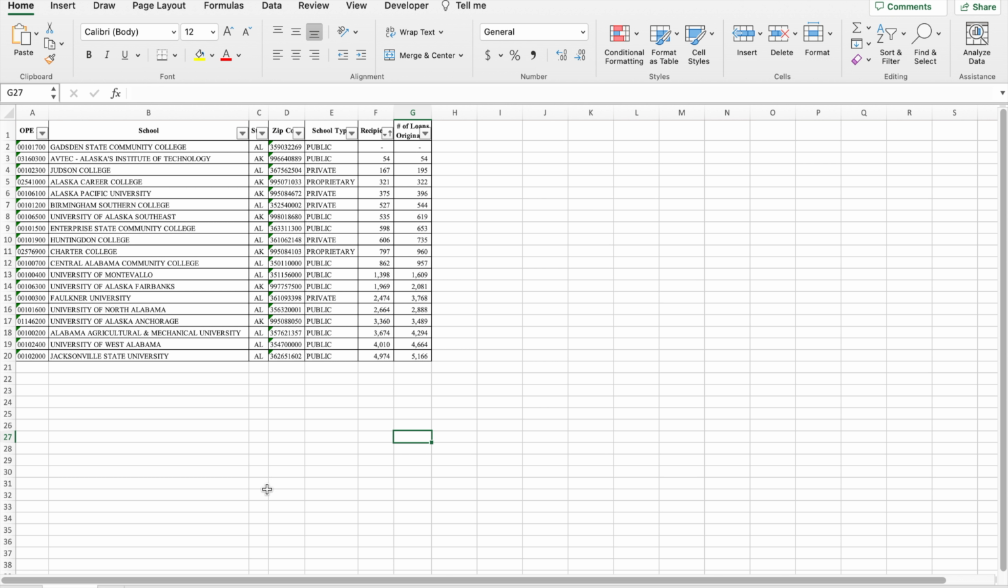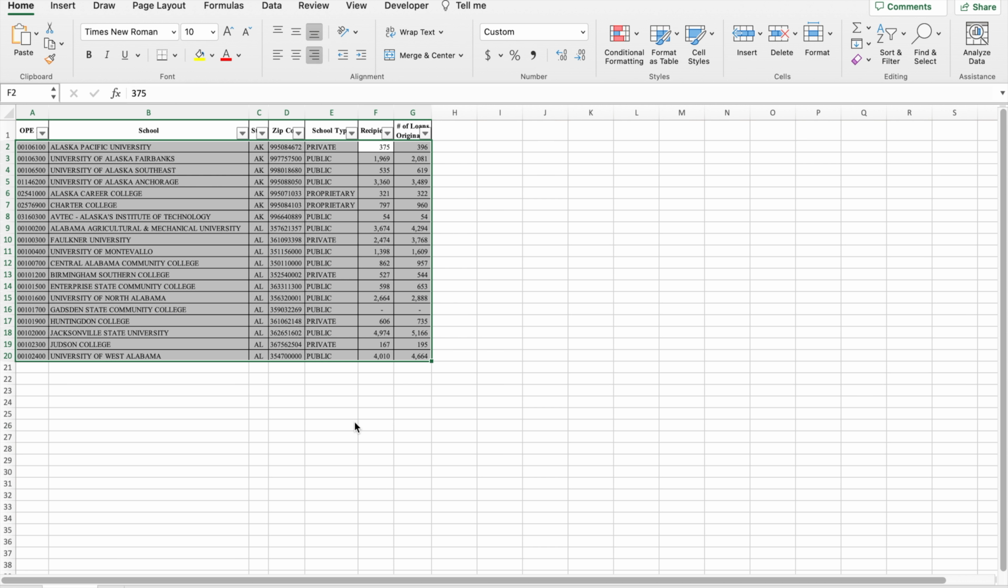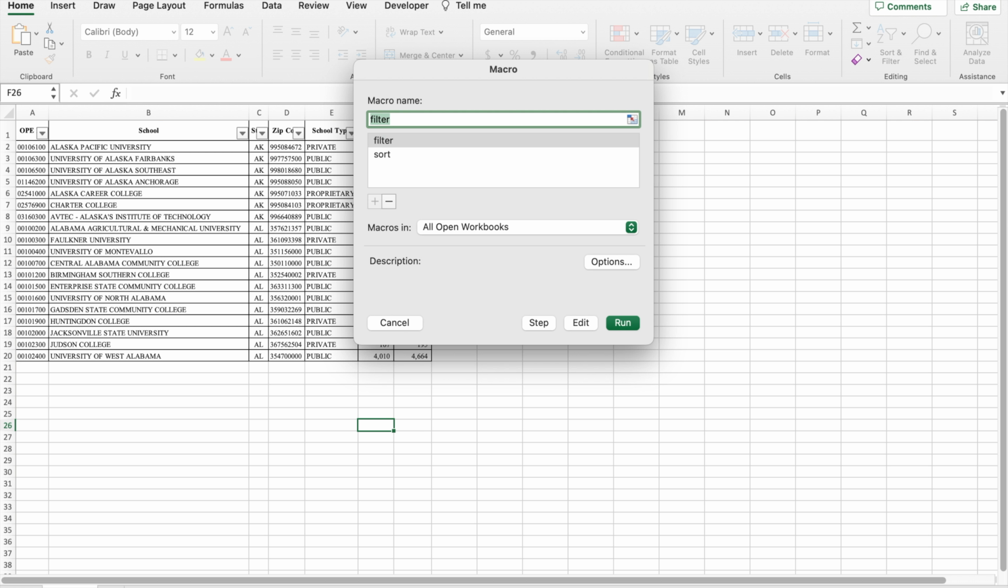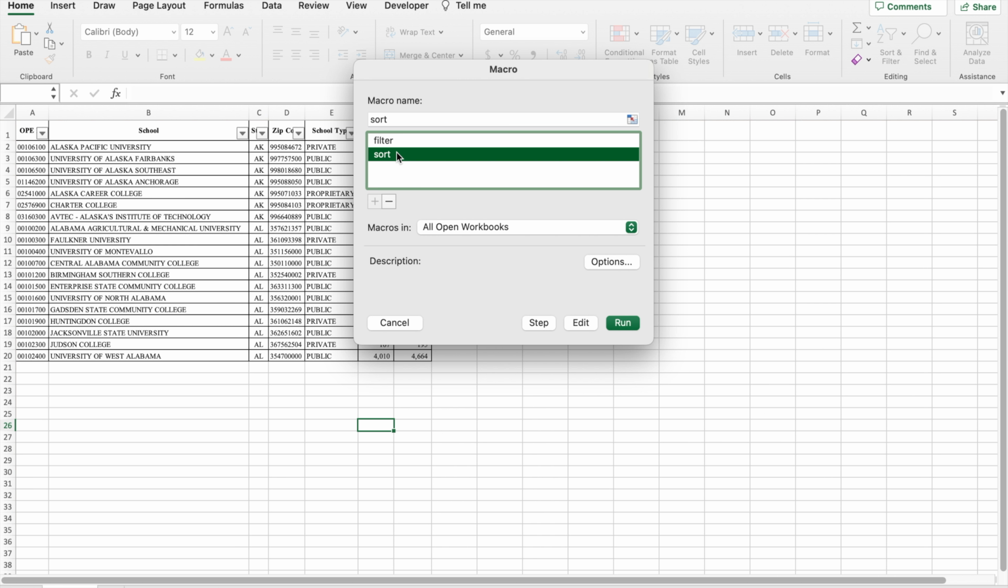Now I will stop recording the macro by clicking on the Stop button, followed by clearing the sort for testing. Now to test the macro I use Fn plus option plus F8 to view macros. Select the macro that I just created and run.